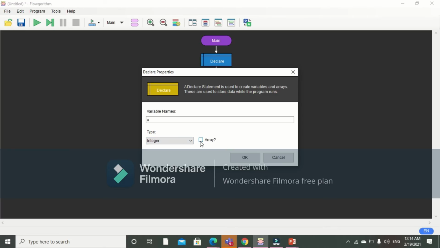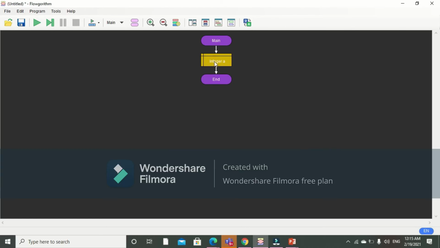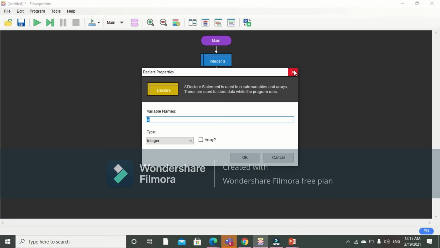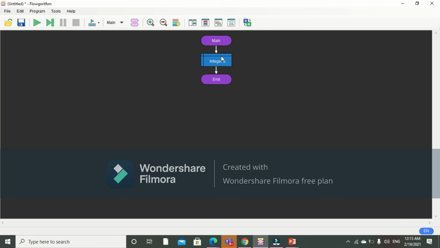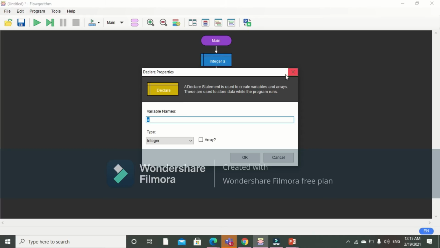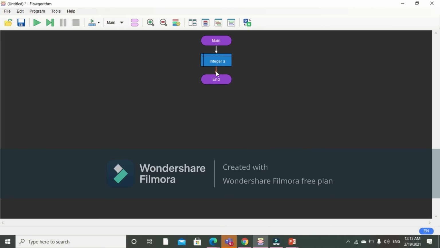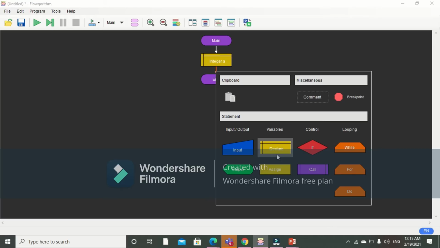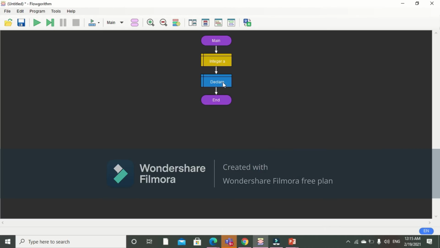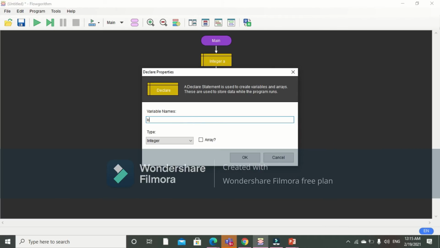This array I will tell you later. Now we just give the names and type integer. Now I declare one variable a. If I want to change it, I will double click on it and I can change it again. Again I press this arrow and declare another variable and double click on it. I say b, and because I have to calculate, I will put integer.